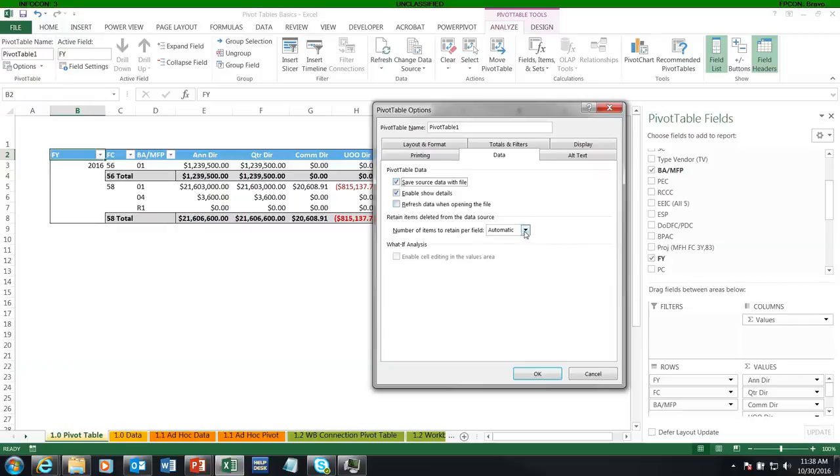Enable show details. Here's one that I do use: number of items to retain per field. I usually select none. And I say that because let's say I'm using the same reports year over year, and there's some line of accounting detail or things that just don't show up in my data anymore. Well, I don't want Excel to be remembering all that stuff, because when I do slicers or if I filter, it's just going to keep populating with that old information that just isn't there anymore. So typically I'll select none, so it only shows me what's in the current data set. That is how I like to do it.